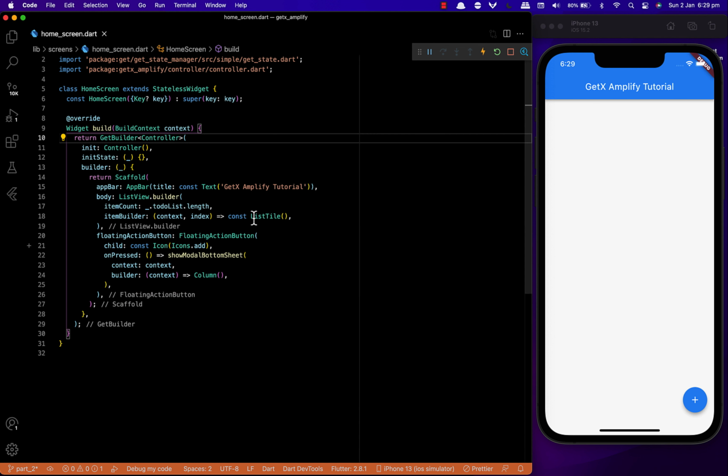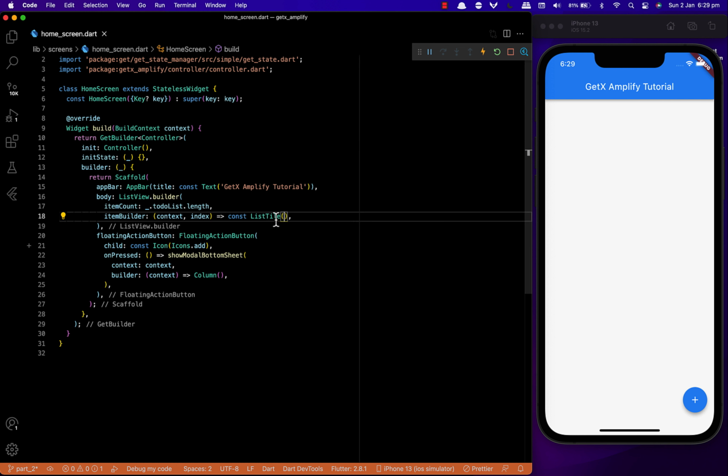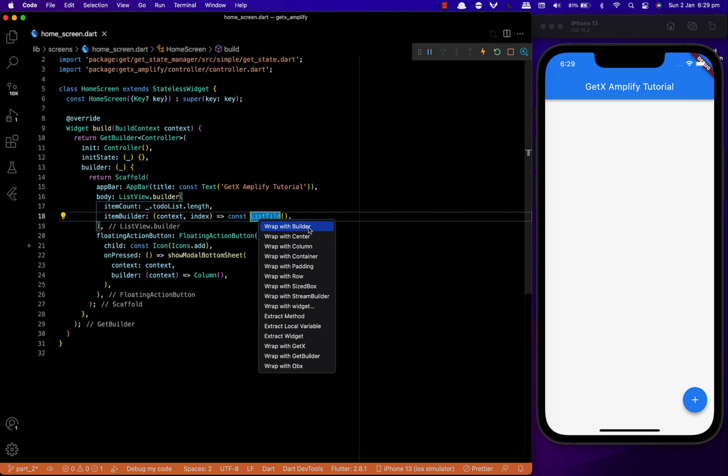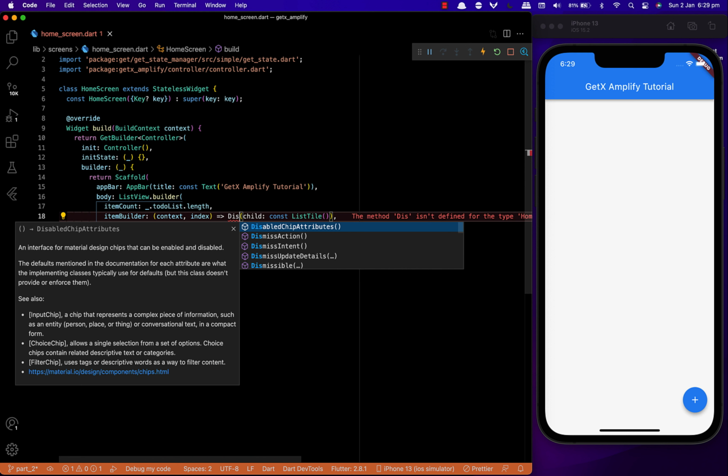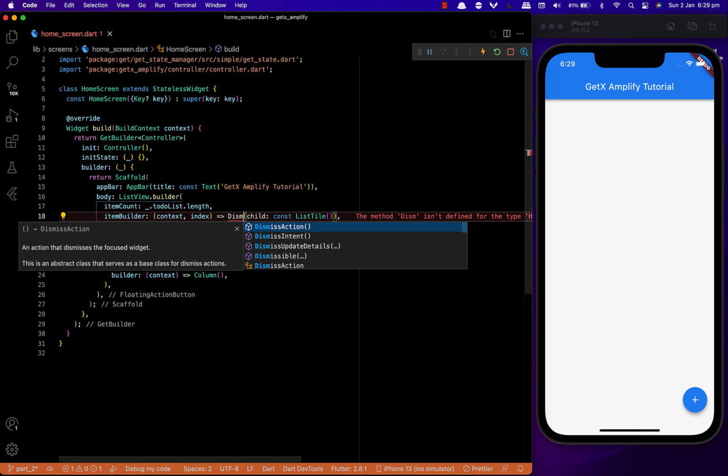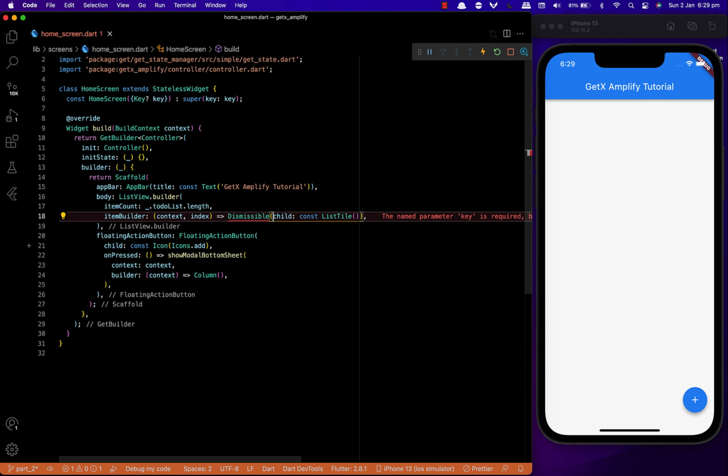Now let's head back to our home screen and make the changes there. So let's wrap our ListTile with a Dismissible. We need to send in a key. Here I'm going to send in our to-do's ID as a string.